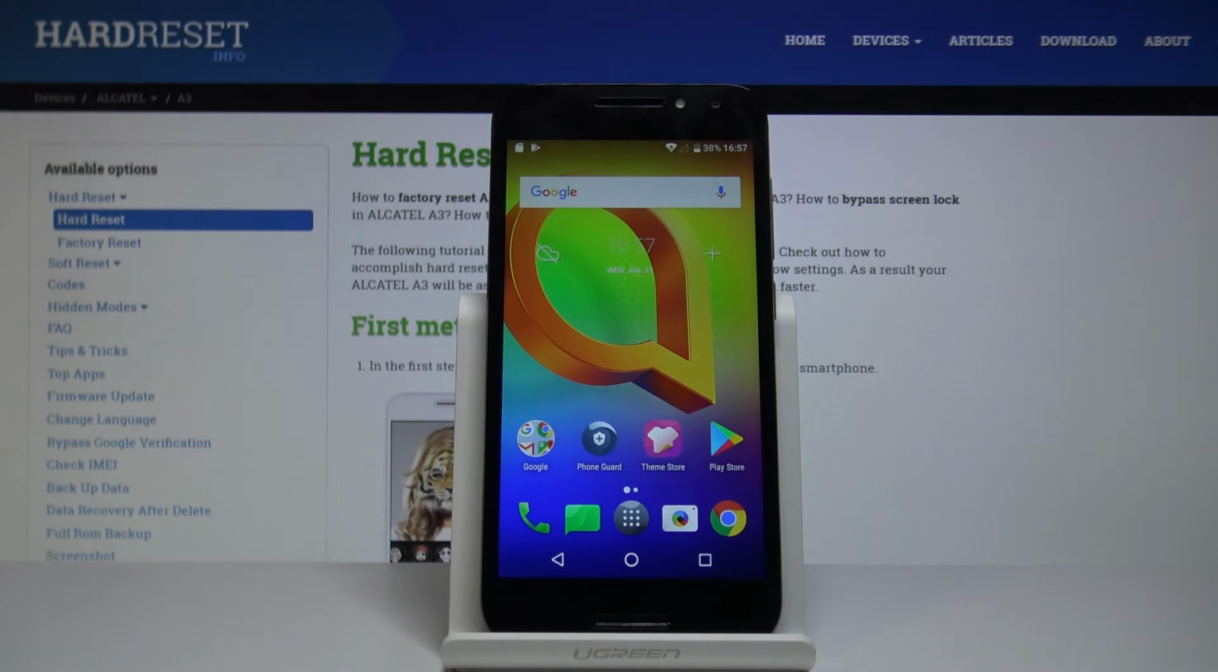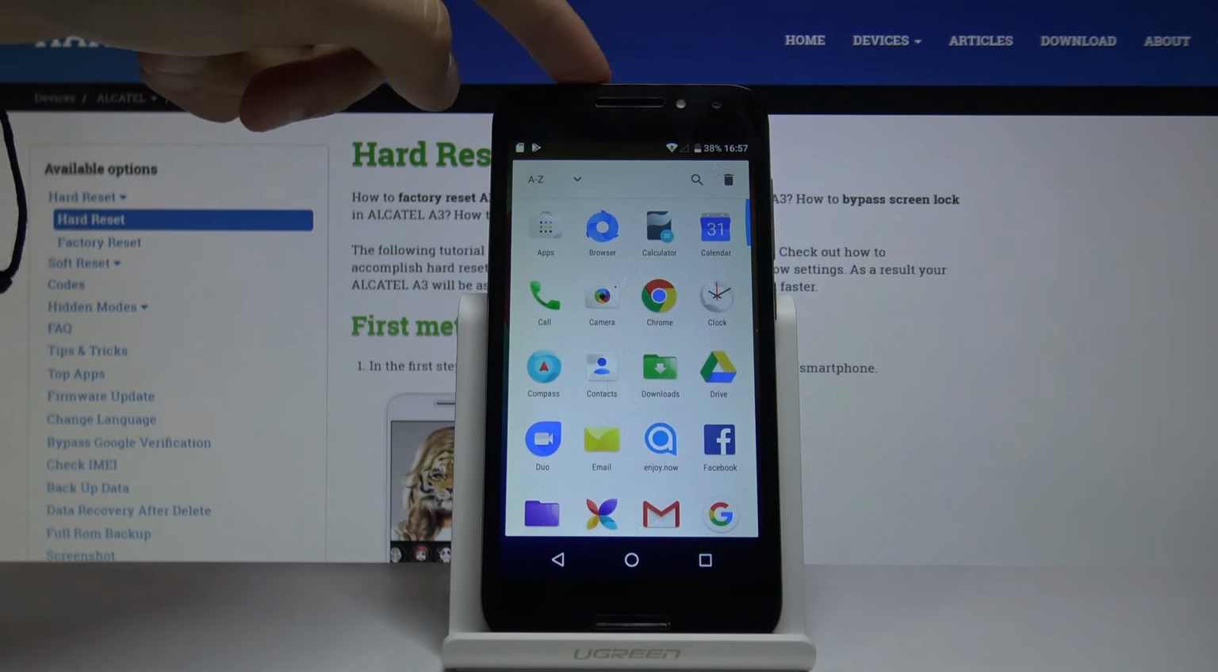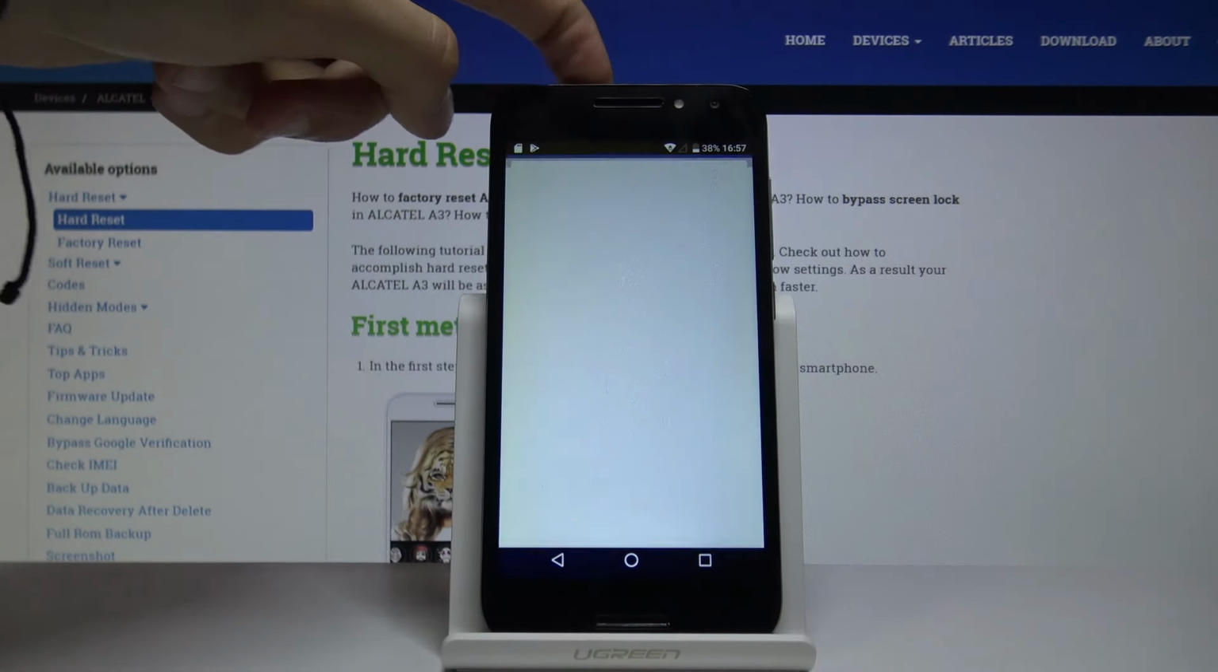In front of me is an Alcatel A3, and today I will show you how to move contacts from, for instance, SIM to somewhere else. And to do it, we're gonna open up the Contacts app. So tap on the app drawer and then find Contacts.